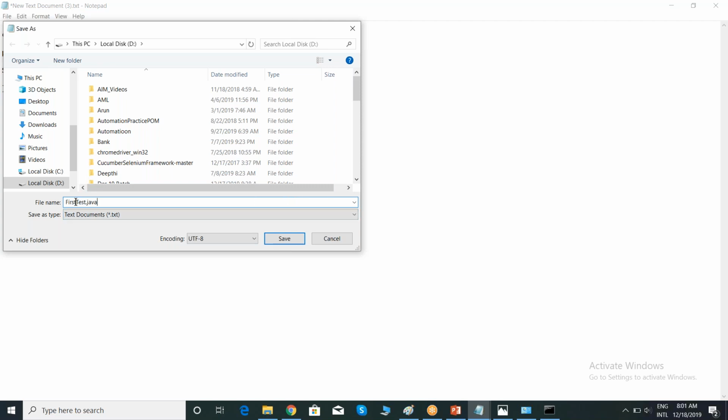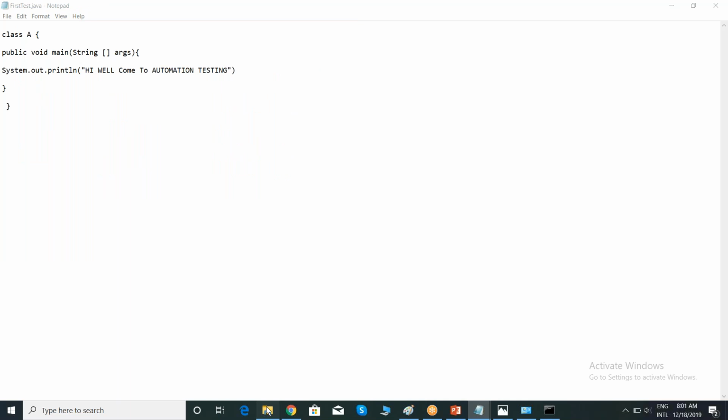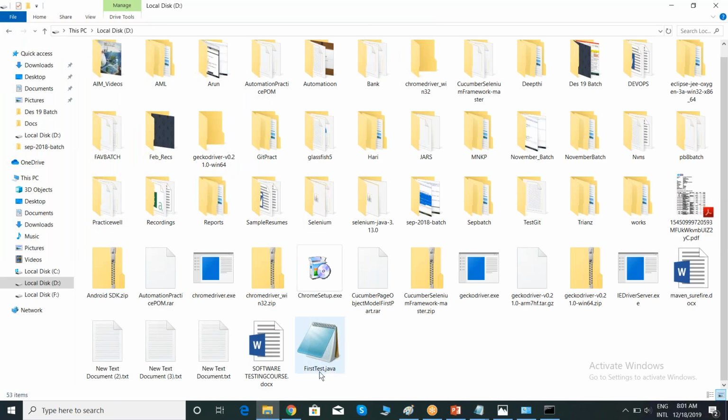This is the file name, FirstTest.java, and here you have to select the option called All Files. File name FirstTest.java, All Files. Now click on Save. Under D drive, there is a file called FirstTest.java.